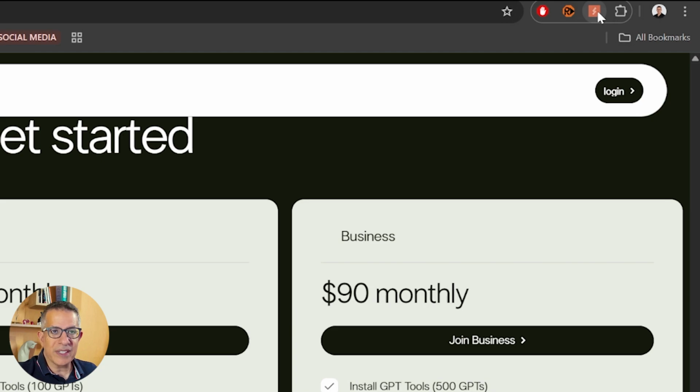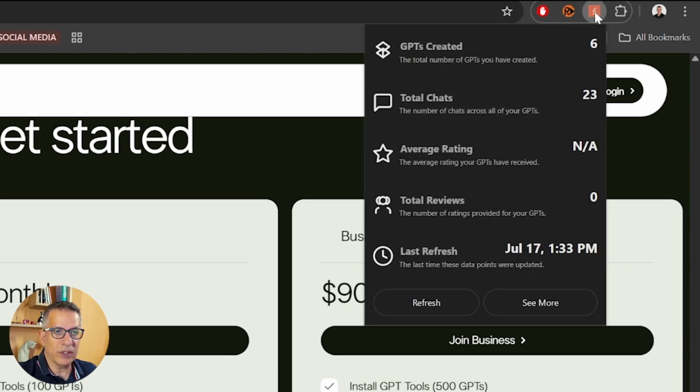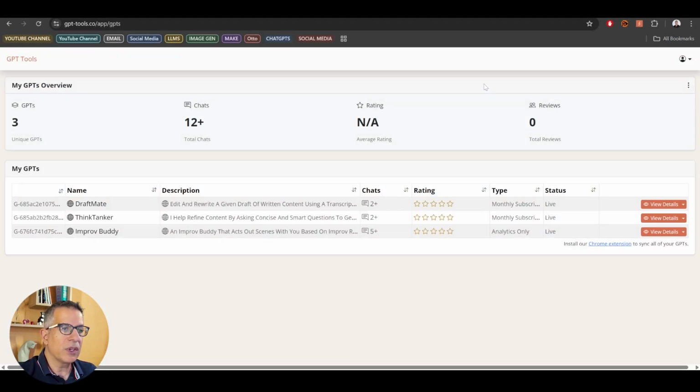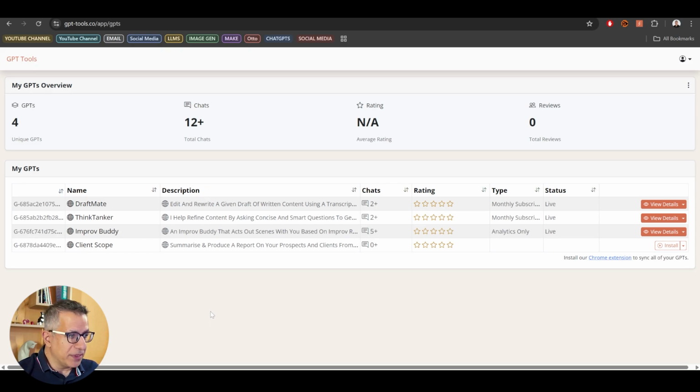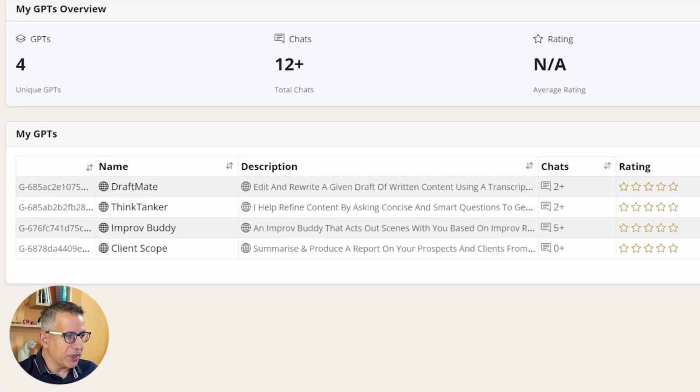So once you've installed the extension, you'll see this interface when you click on the extension button, and you'll see refresh and see more. It'll also give you some data of your GPTs and the activity that's happening there. If I click see more, I go into the dashboard of GPT Tools, and I'll see my custom GPTs available to it. So not all my custom GPTs are here because I don't want them to be here. These are the only 3 that I've allowed it to go into public, and I want to share it with the world. Inside my dashboard of GPT Tools, you can see 4 of my custom GPTs listed here.